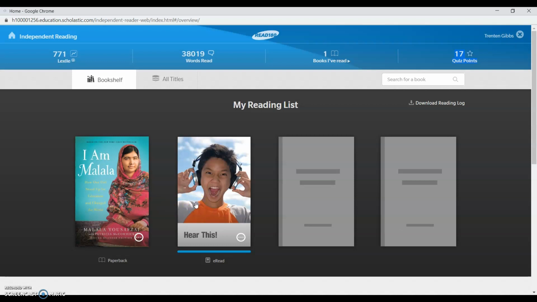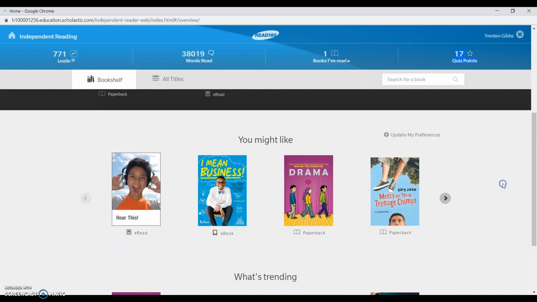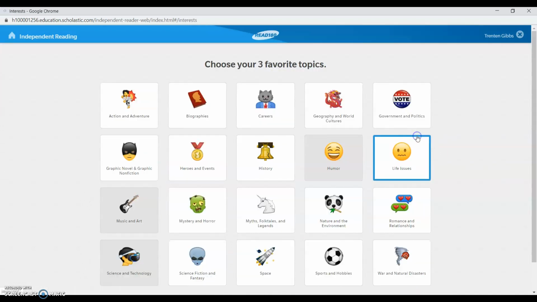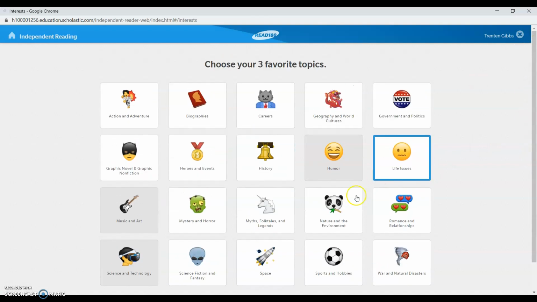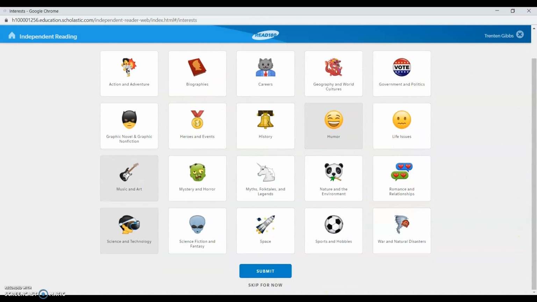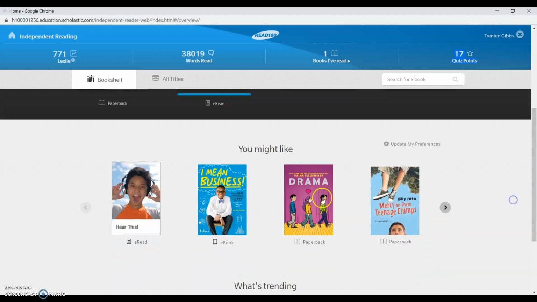There's a couple ways I can browse titles. So I could look at the bookshelf and scroll down, and it'll give me things that he likes based on his preferences that he's chosen before. When they first log on, they'll get to pick 3 preferences. He chose humor, music and art, and science and technology. So this pretty much just combines his Lexile with those interests and gives me some options.